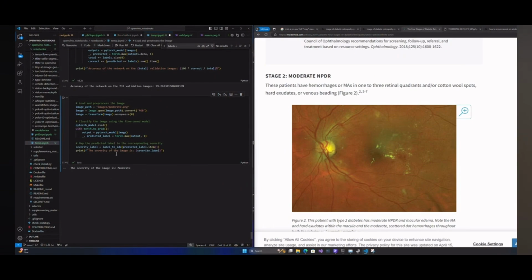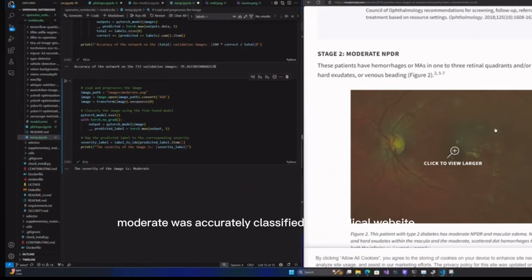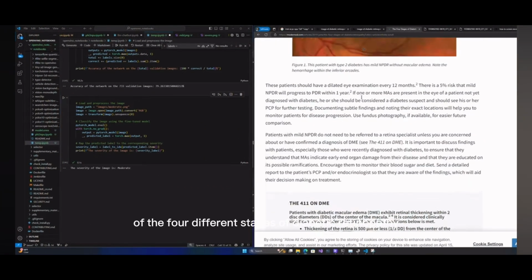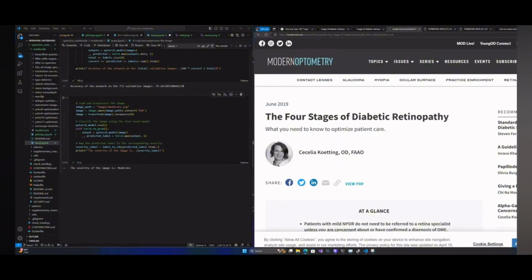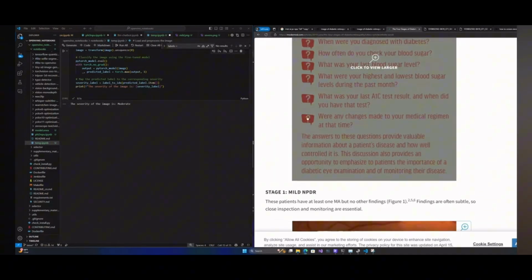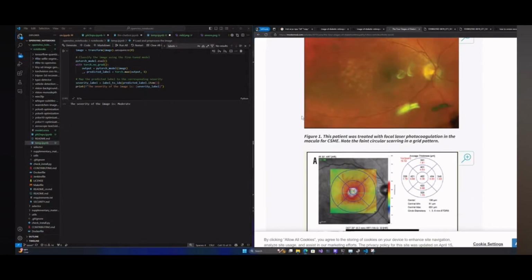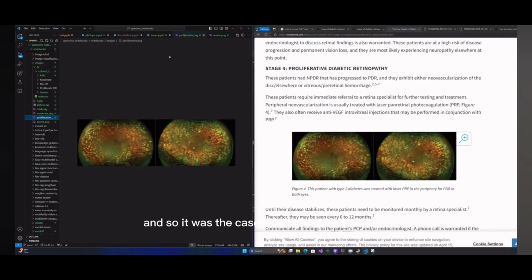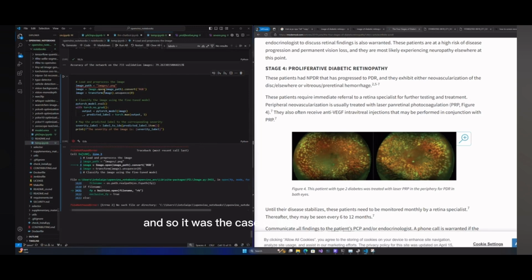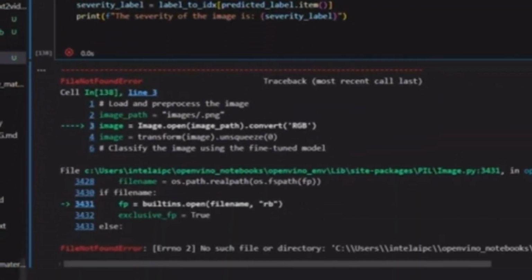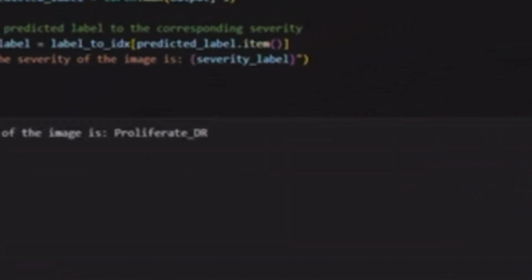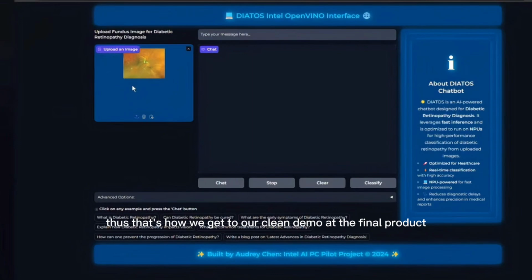Bam! Moderate was accurately classified, verified against a medical website showing the 4 different stages of diabetic retinopathy. And so it was the case of the proliferative case that was also diagnosed correctly. That's how we got to our clean demo at the final product.